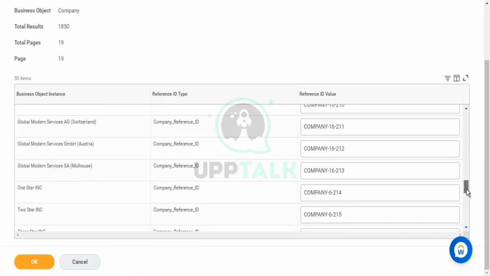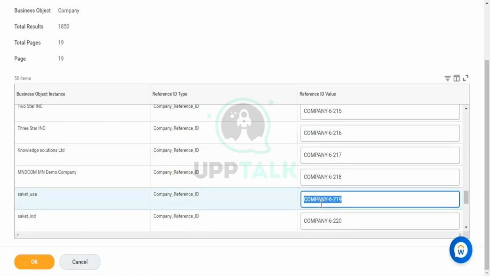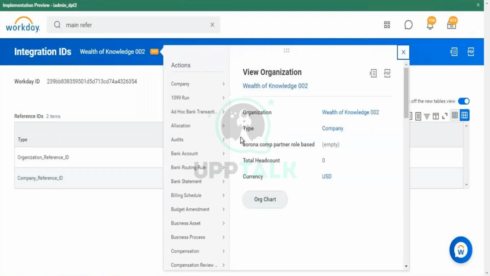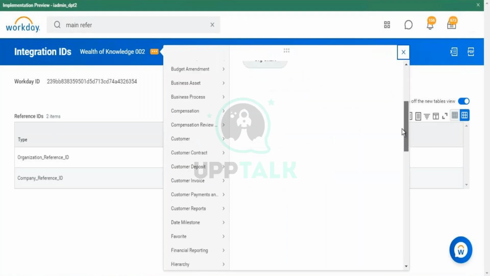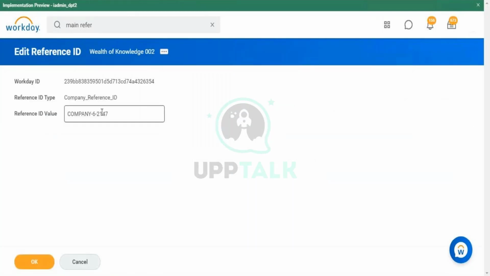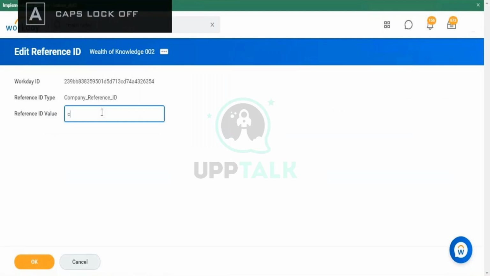So you can just come here, type in any value specific to your organization, and click OK. Now, if you refresh this, the integration ID will change as per your requirement. Otherwise, I can go to the related action, go to this integration ID, then go to Edit Reference ID, and then I can just edit it here.